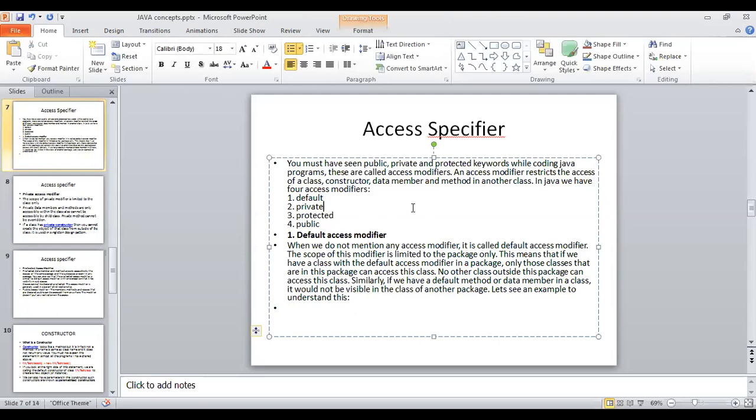When we do not mention any access modifier, it is called the default access modifier. The scope of this modifier is limited to a package only. This means that if we have access with the default access modifier in a package, only those classes that are in the package can use it. Similarly, if we have a default method or class member in a class, it would not be visible to a class of another package. So it is a package level access specifier majorly.